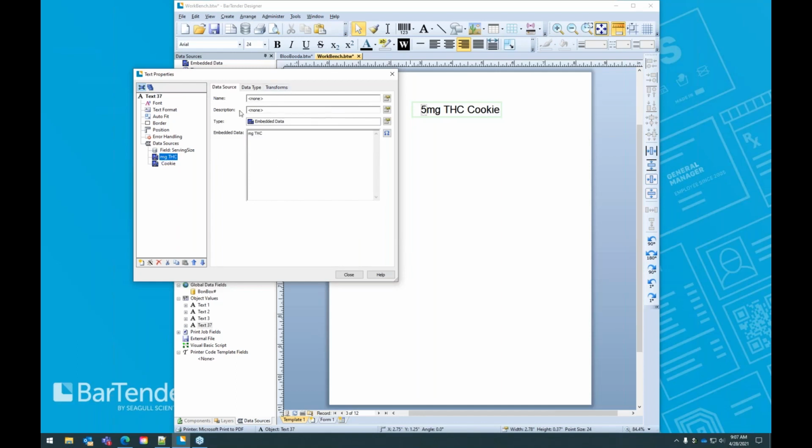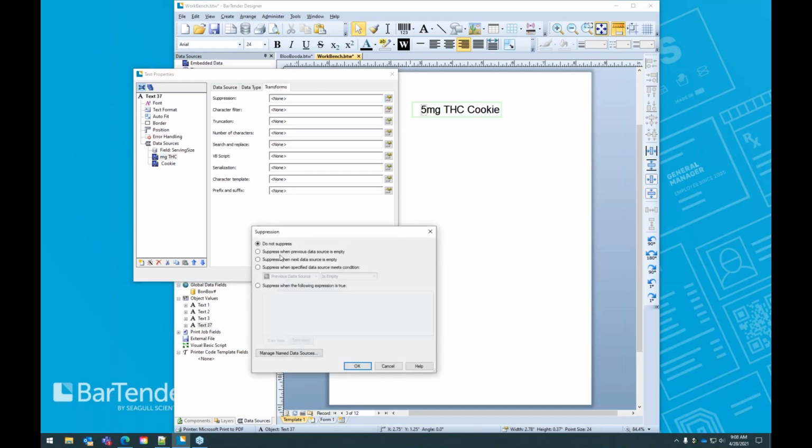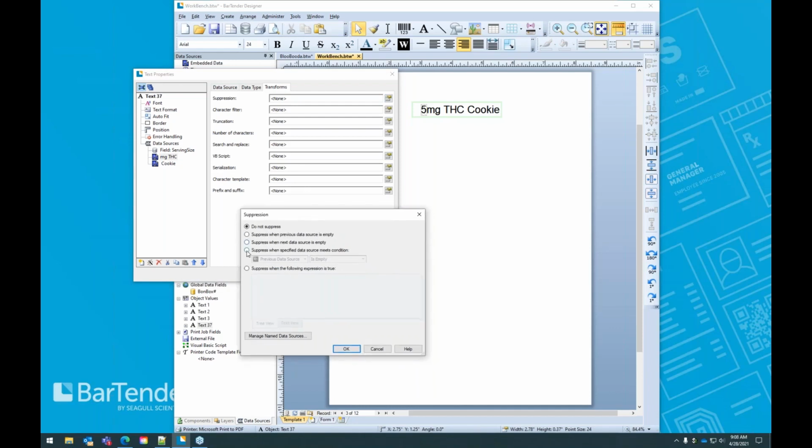How do we get them to switch between the 2? We use what's known as a transform. The transforms do just that. They take your data and they transform it to your whim. And one of those types is a suppression. Suppression is basically saying, I want you to show or not show this very specific piece of data under a certain condition. So for milligrams of THC, we're going to use our suppression, and we're going to suppress when a specific data source meets a condition.